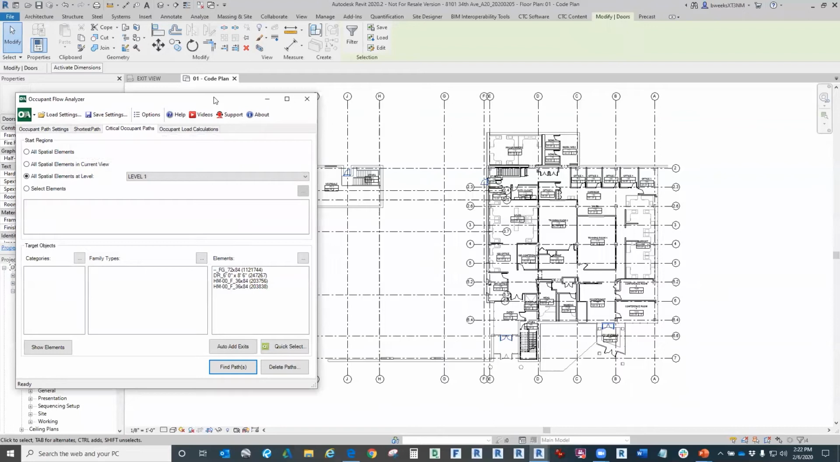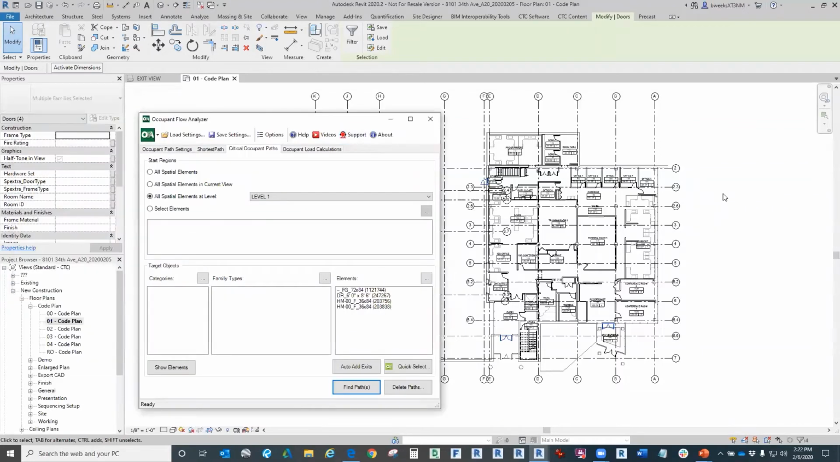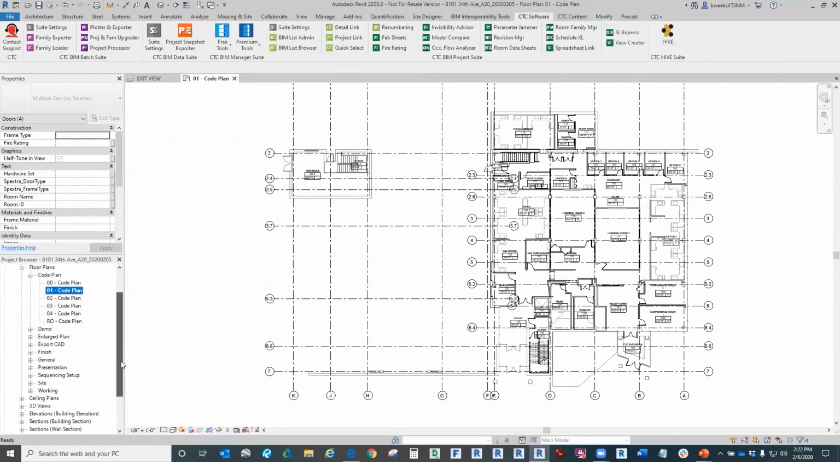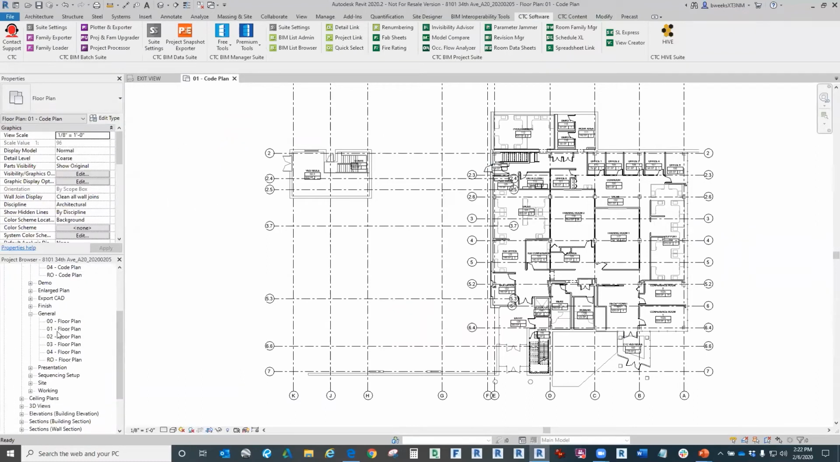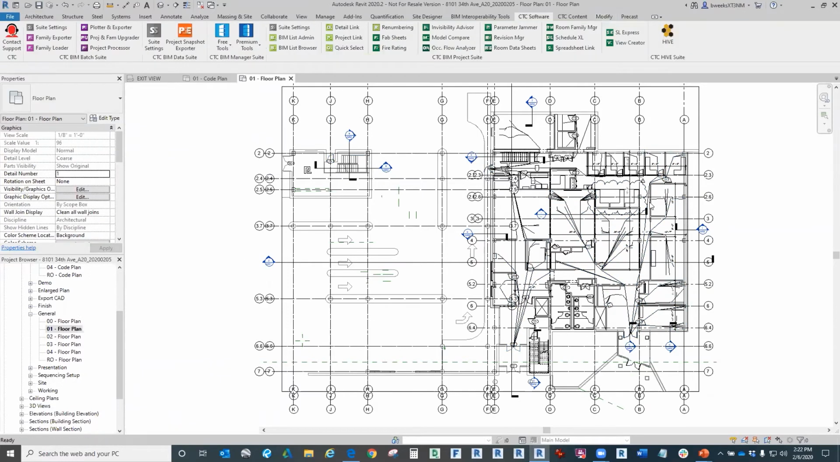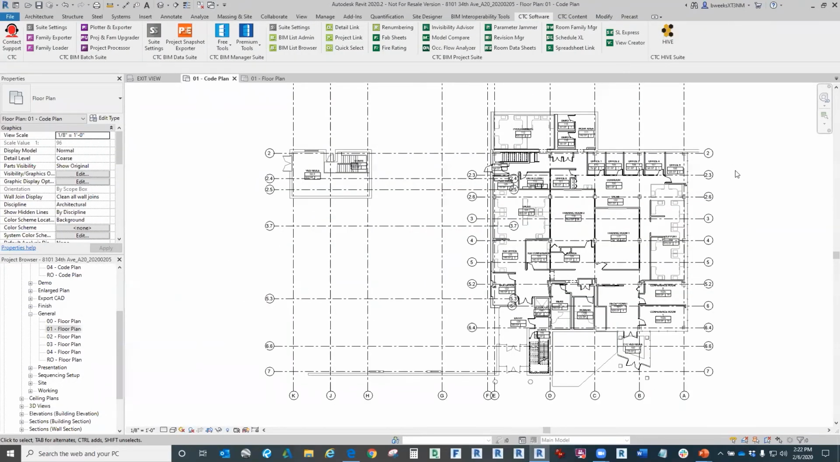Now, this happens a lot when you're in Revit as an architect. You're like, okay, I know I just drew that. Nothing showed up. Why isn't it there? Okay, well, if you go to a different plan, such as my 1st floor, there's all my paths that it generated, but they're not showing up in my code plan.